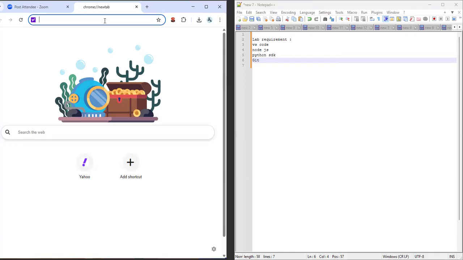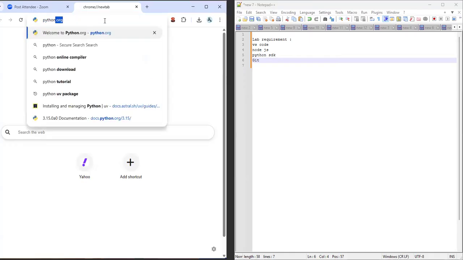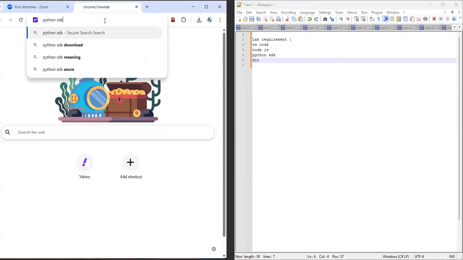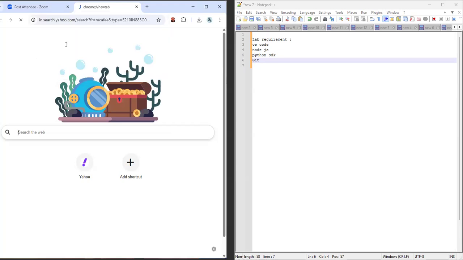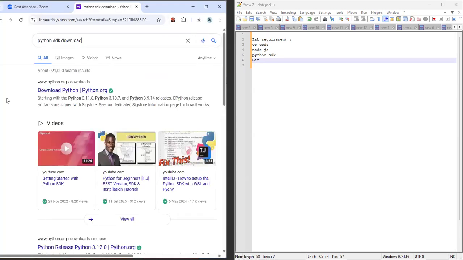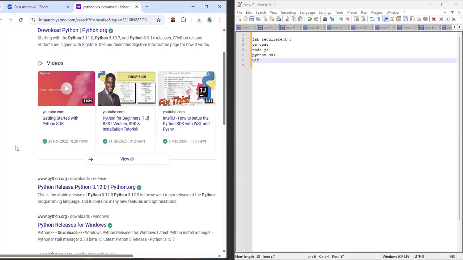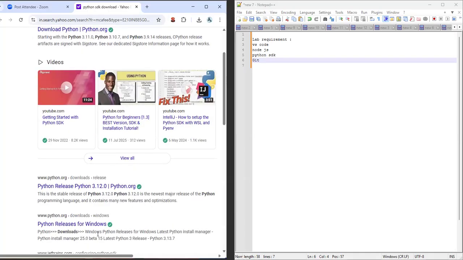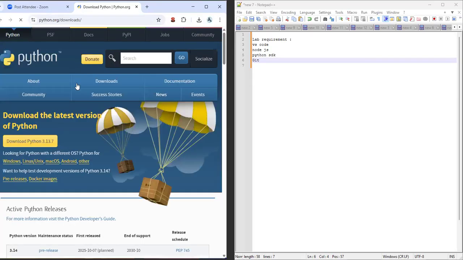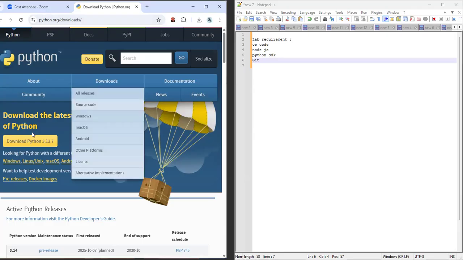Here we can write: first is the Python SDK. I have the other one, python.org. I downloaded that one, I already have it on my laptop. I'm using this one, python.org, download.